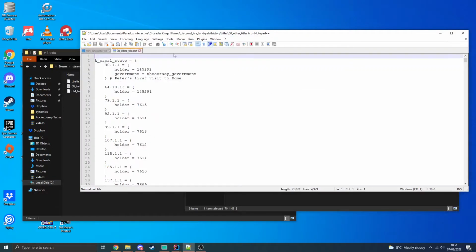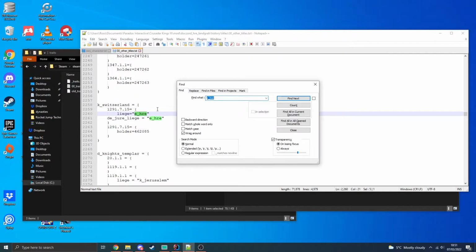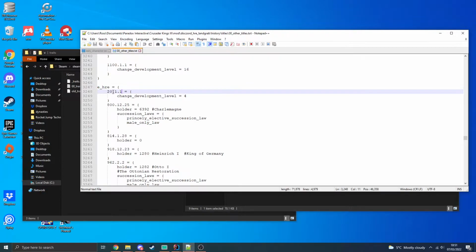So let's look in there. So in other titles, we've got the papal states. Okay. What we're interested in is the Holy Roman Empire. Ignore this for a second. There we go. So here's the Holy Roman Empire's title right from the year 20. There's some history in here.